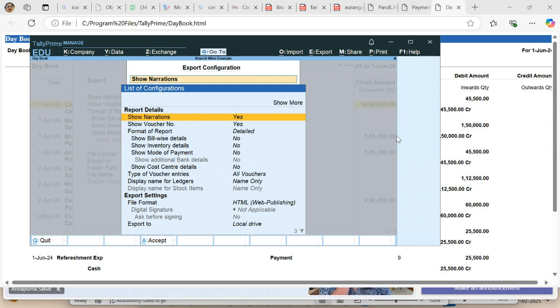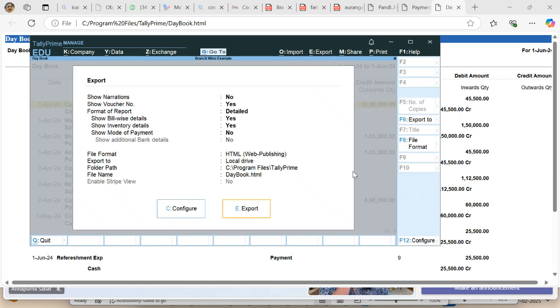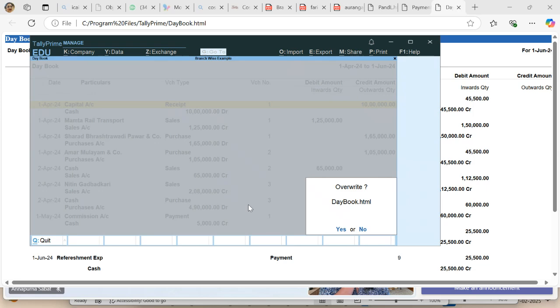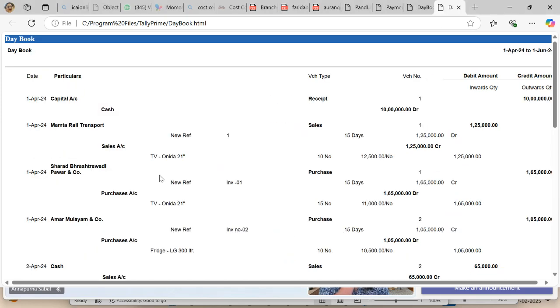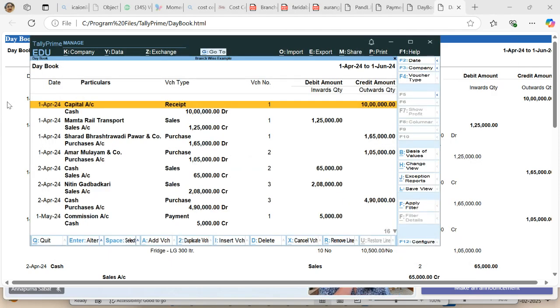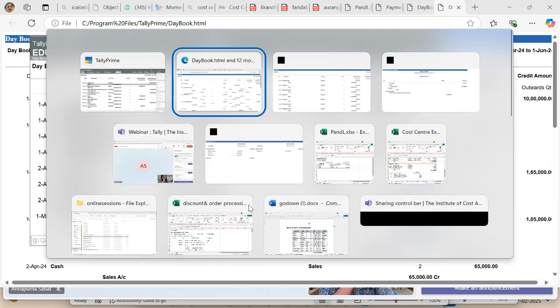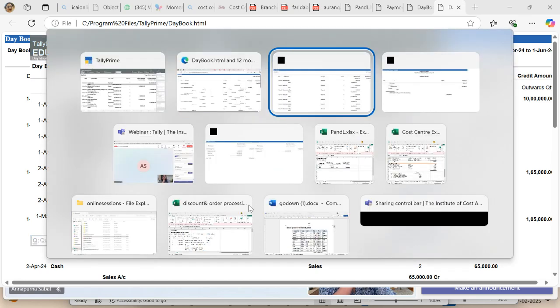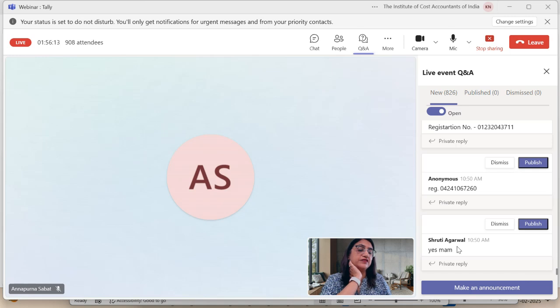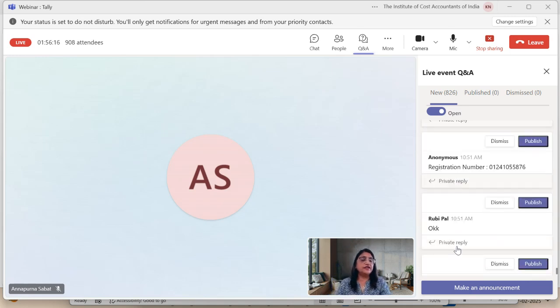I want bill wise detail also, so show bill wise detail. Control inventory details also. Control A. Then export. See, references will be there. Here are the references, and inventory items are also there. New reference, new reference. We already went through and understood the references. Is it? Anything else? Any doubt?